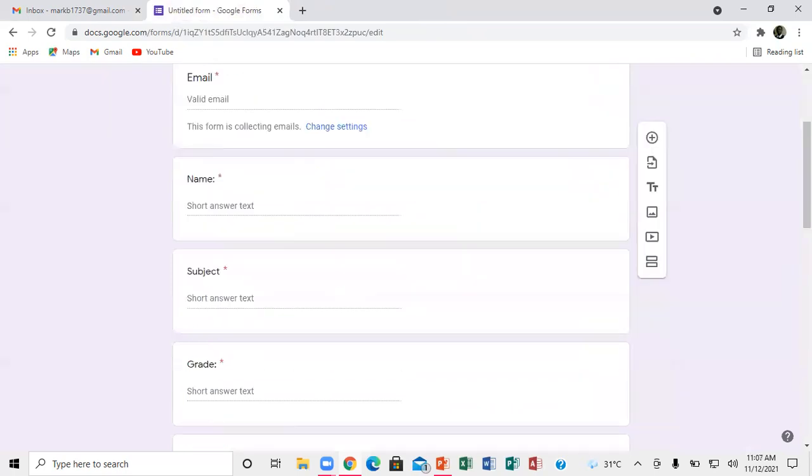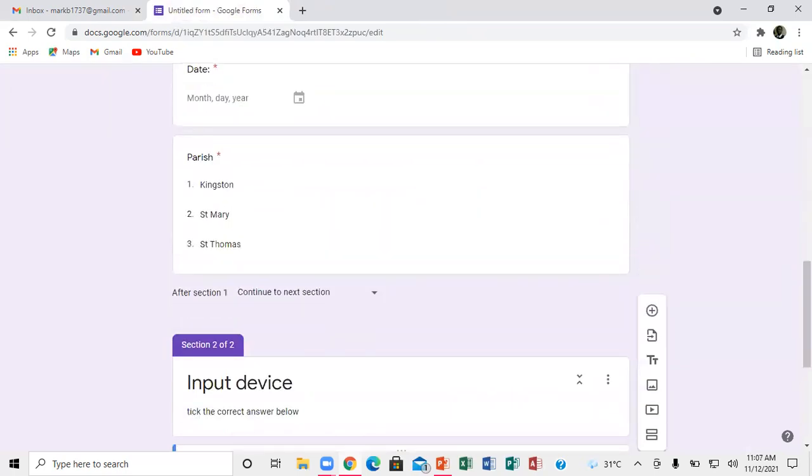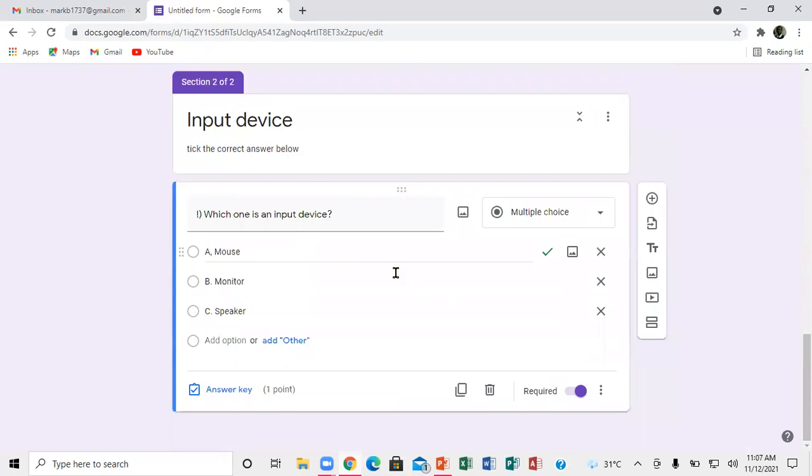But for you, the presenter, the teacher, you can see everything coming in there. So now we're actually putting this one. Now we want to add a different section. We're going to come right back here.